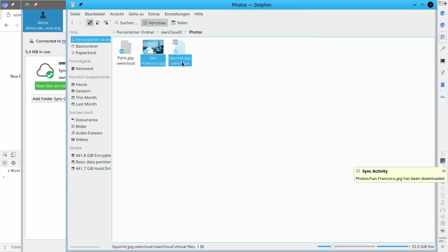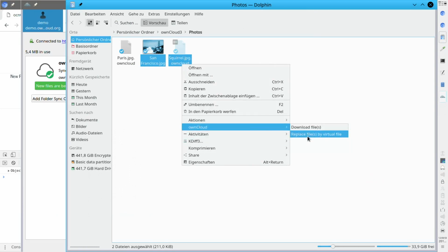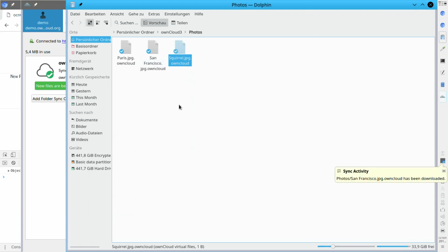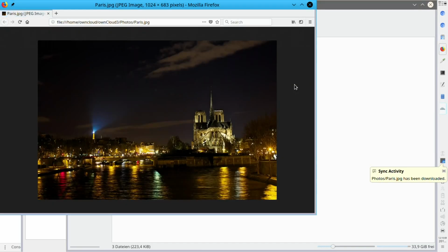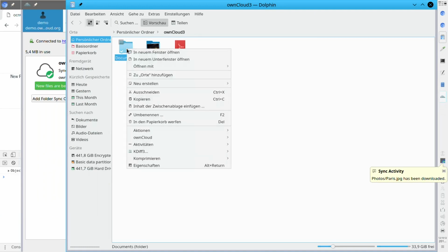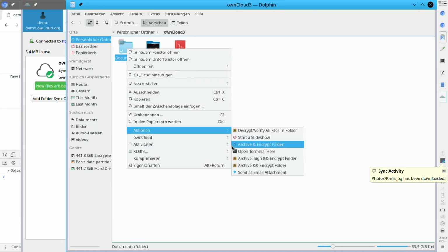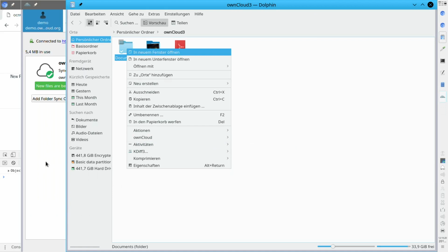And there are some options in the context menu. We can either download all the files, or we can replace them again with virtual files. We can also do that for entire directories. On ownCloud, we can say, okay, download all the files or replace all the files by virtual files. So that's the feature.